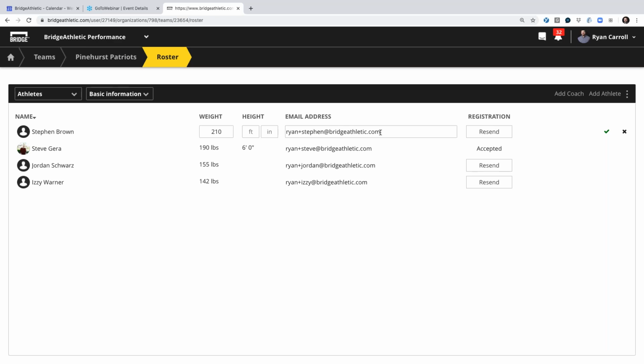I guess the other option would be you could email into support@bridgeathletic.com and they can reset that password for you from the other end if you need it. But otherwise, an accepted invitation means that they will have to go in on their own and change that email address.